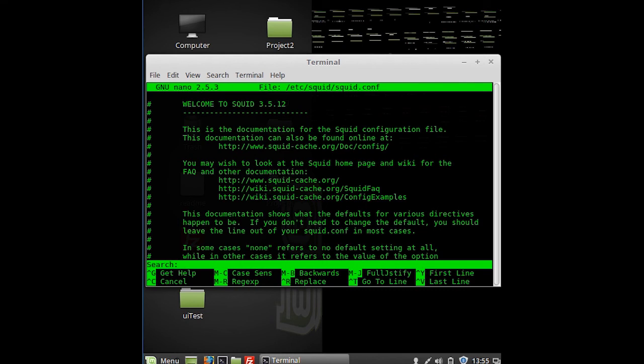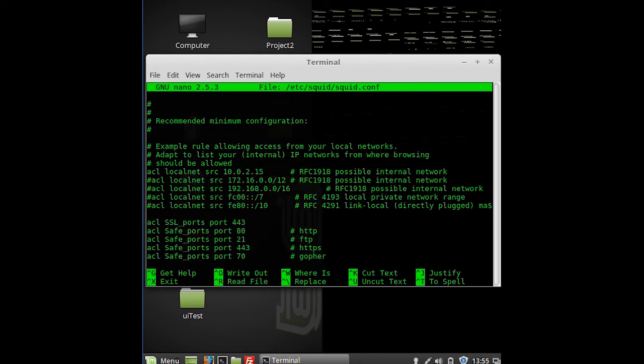I normally search for it. There's thousands of lines of code, but you can get to it by scrolling if you want. I'm going to look for the access list with the local net source. Now, as you'll see, there's probably several of them. They'll all be commented out at the beginning.